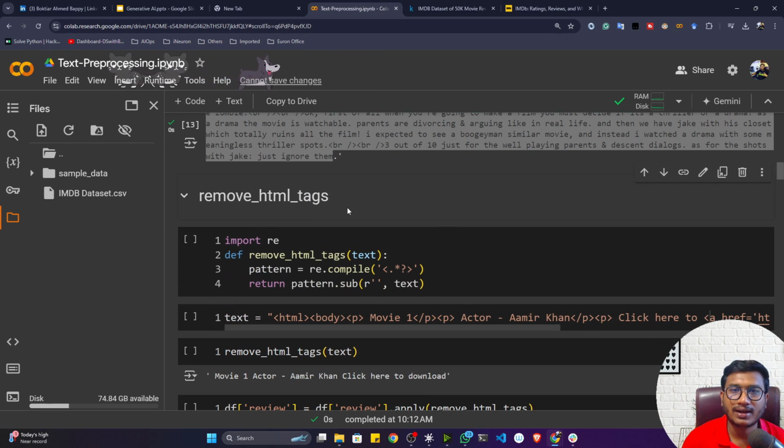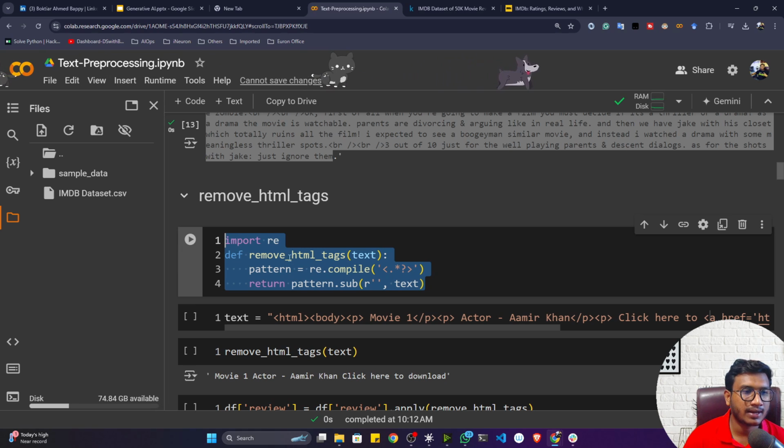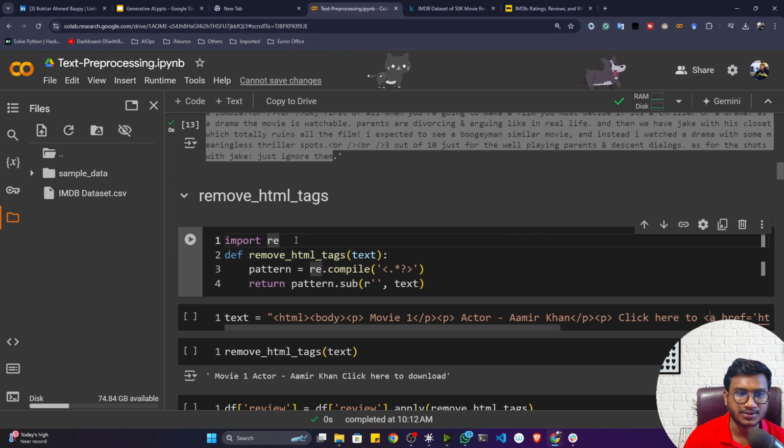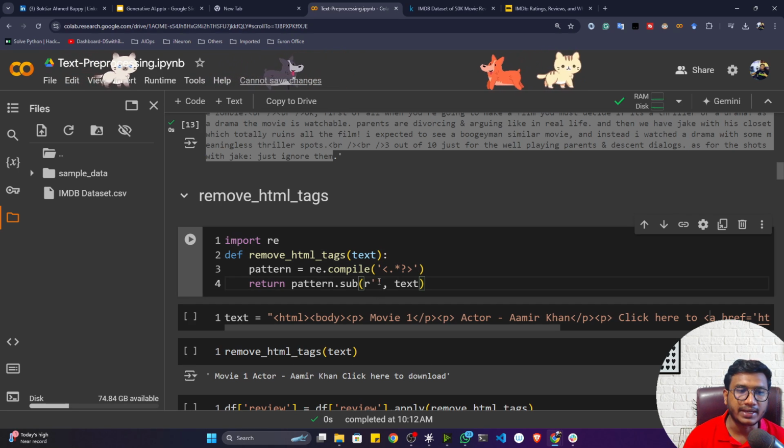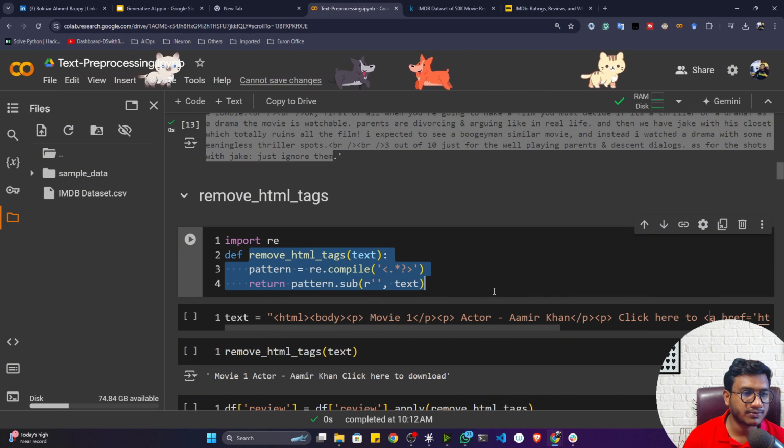Now the next thing we'll be learning is how we can handle the HTML tags. That means how we can remove the HTML tags. For this, here I have written a function. Here I'm using something called regular expression, regex. Inside regex you can give a pattern. Let's say if you are getting this kind of symbol, it's like an HTML tag. You have to remove those HTML tags and replace them with an empty string. That is the idea. Now this is the function we can use.